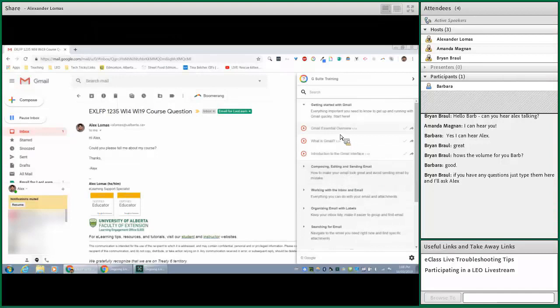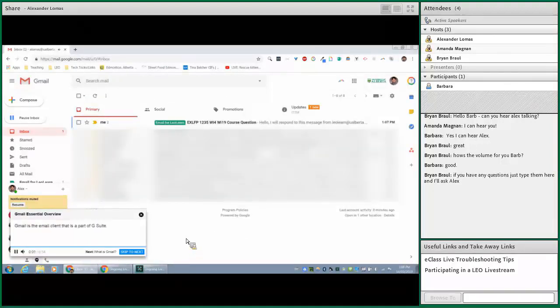So these can be little Gmail videos, about the email client that is part of G Suite. They'll actually pop open a little cursor that tells you, click on this thing and then click Gmail on that thing.